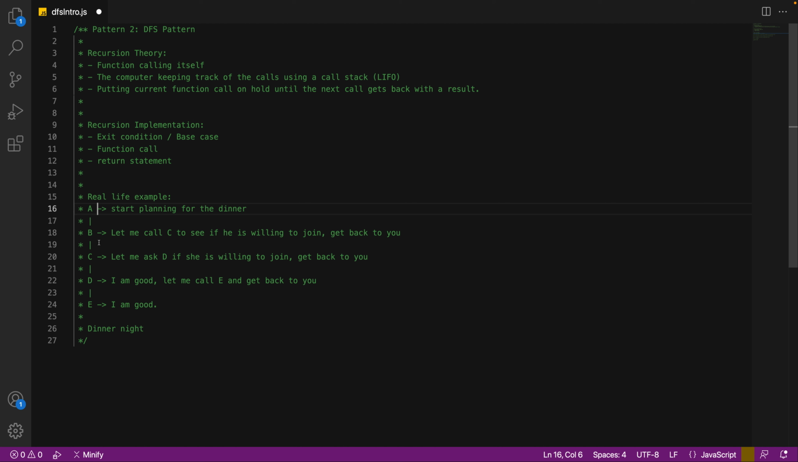All of them were waiting on the line, on the call, until the last person said yes, and they all started informing each other in the reverse order. And that is how recursion works. And this is a real life example. Now imagine we have a function and it spawns new instances of itself and labels them with different names.